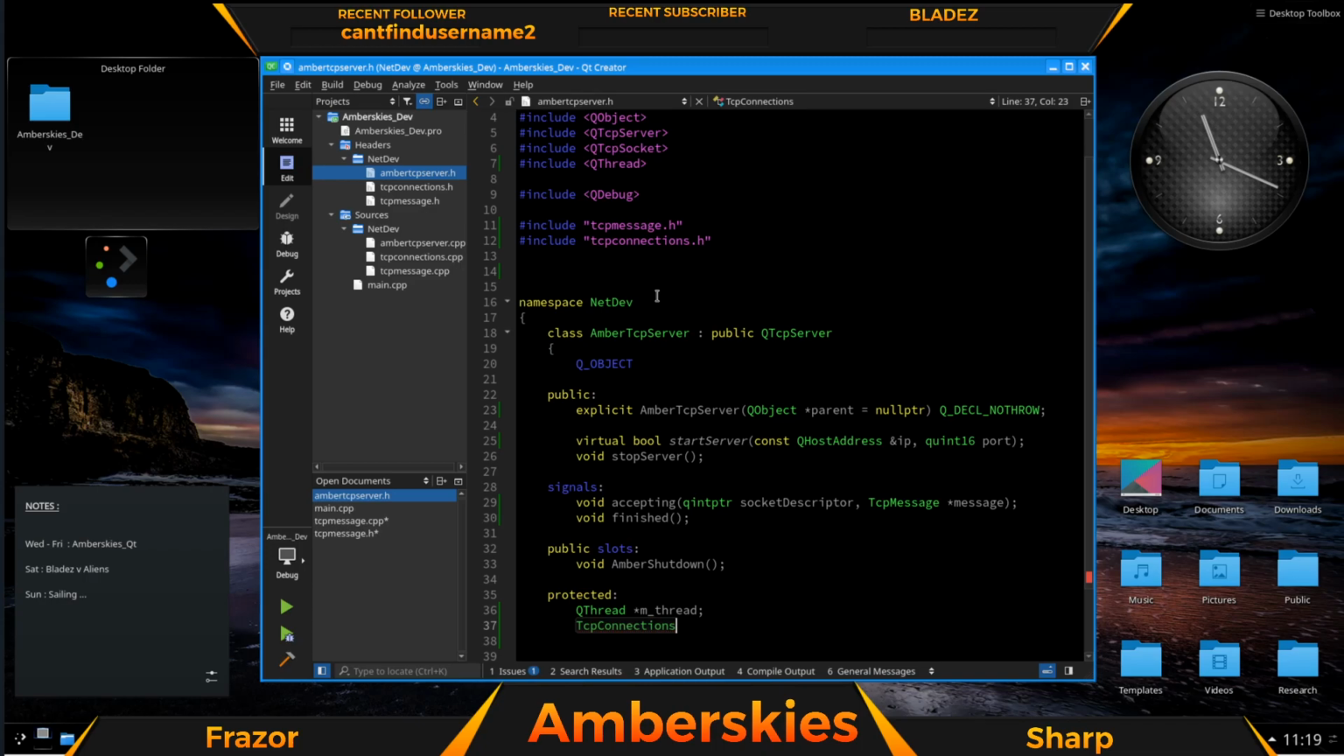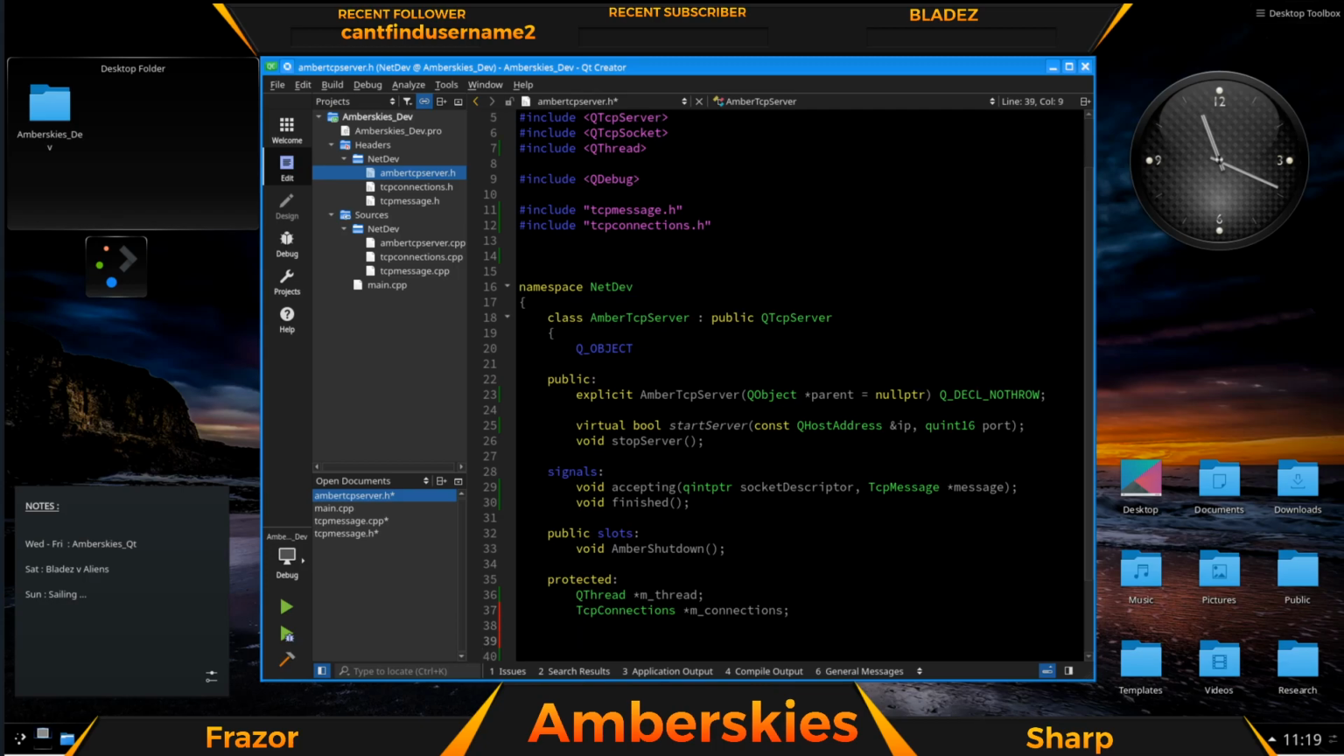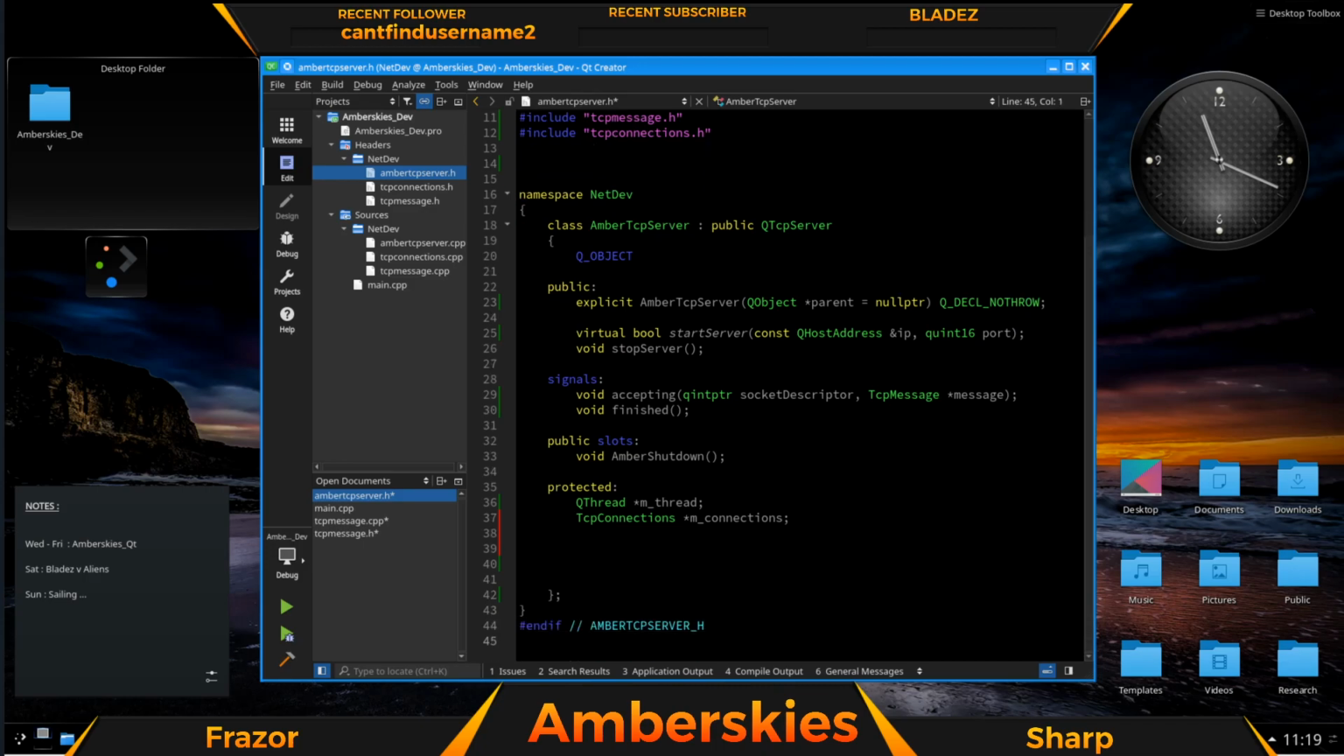So, TCP connections. What shall we have? Pointer, yeah. Underscore connections. And it's plural on purpose, where the message is a singular. And that's important this time for once. What else shall we have? Well, I've got plenty of room here to spare, so let's have something interesting. Let's have a virtual void.